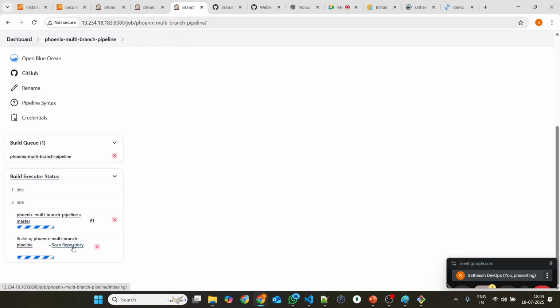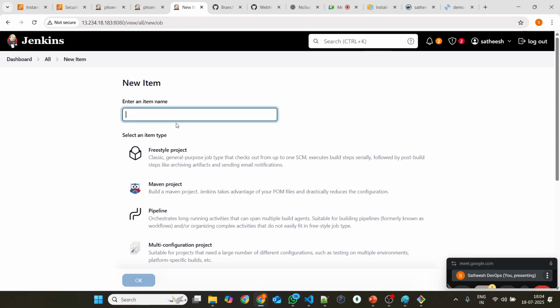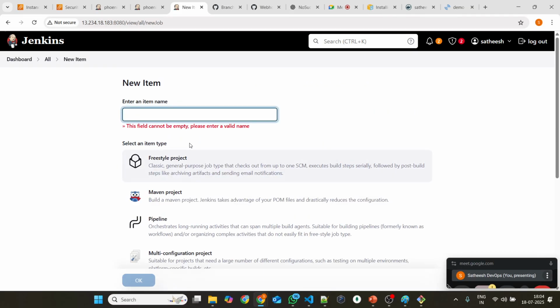See, the scanning is still in progress. That's why you're not seeing the develop branch. So that's the concept here. And then one more thing is there in the new item. If you click, there is something called folder. It's just a folder creation.